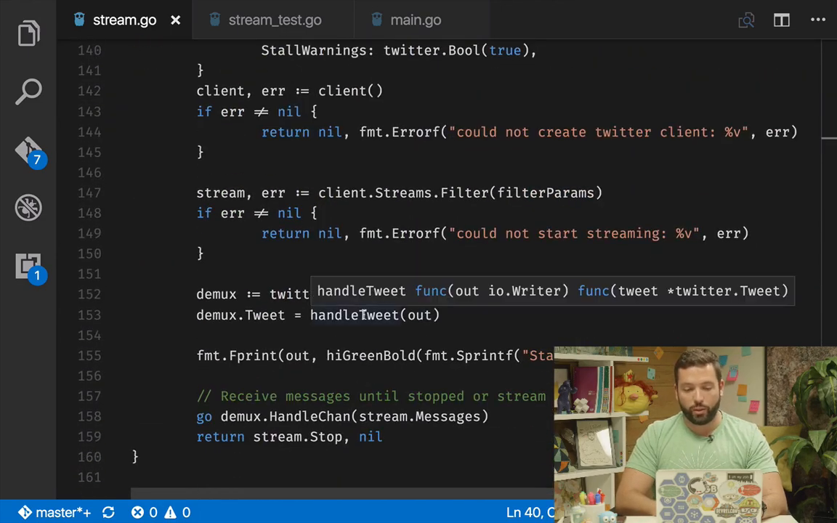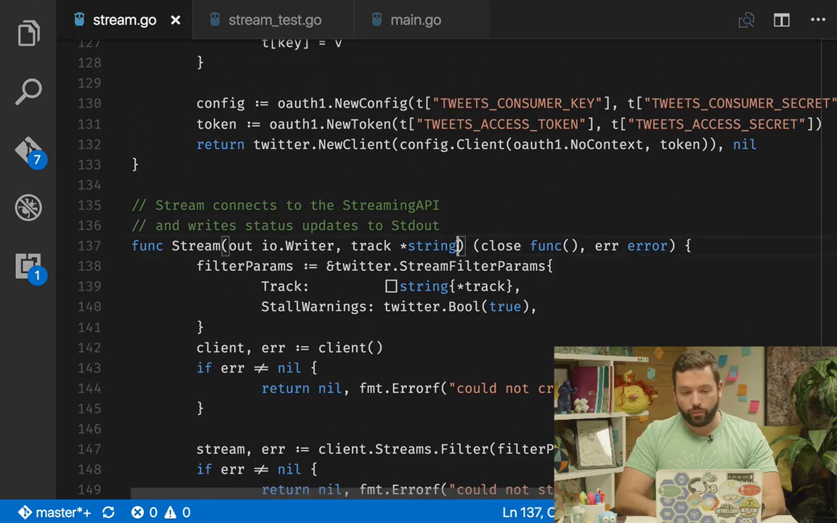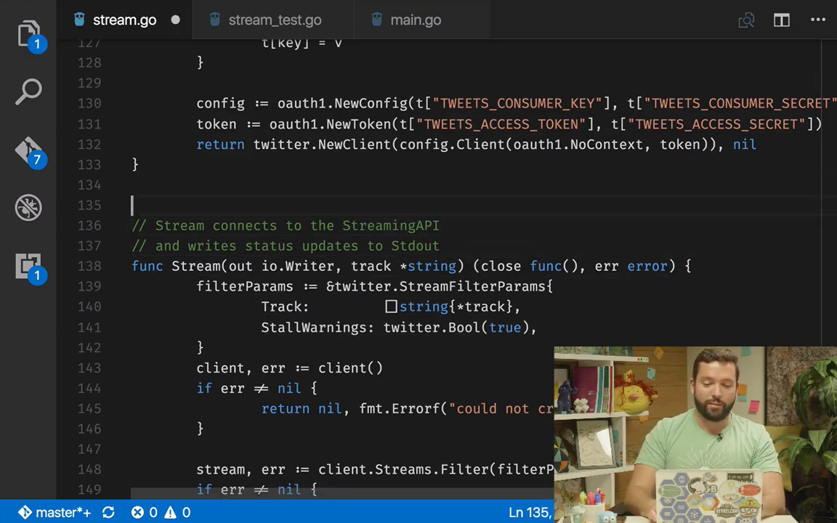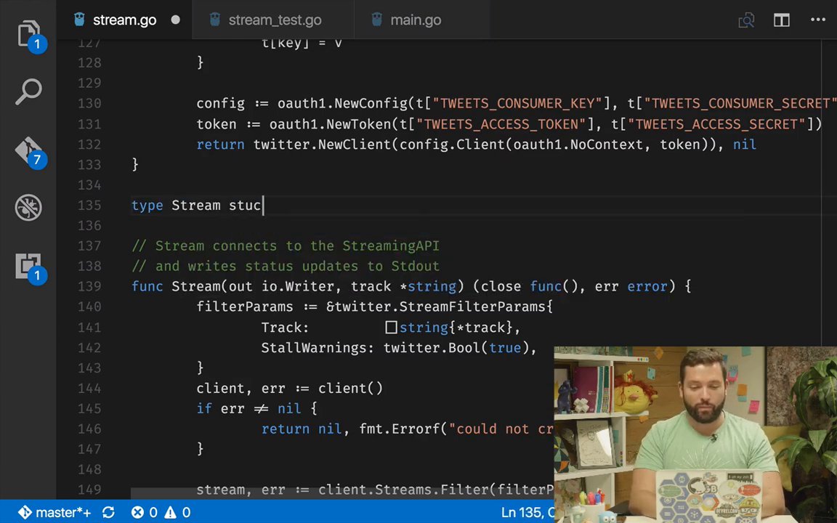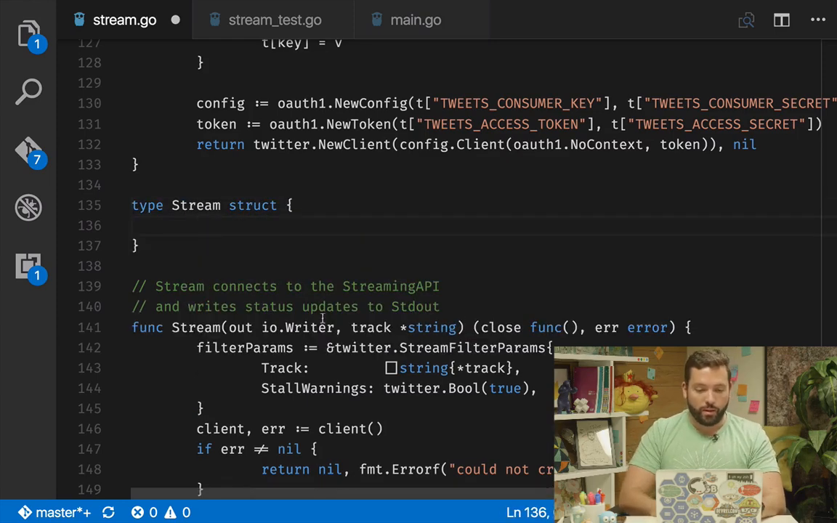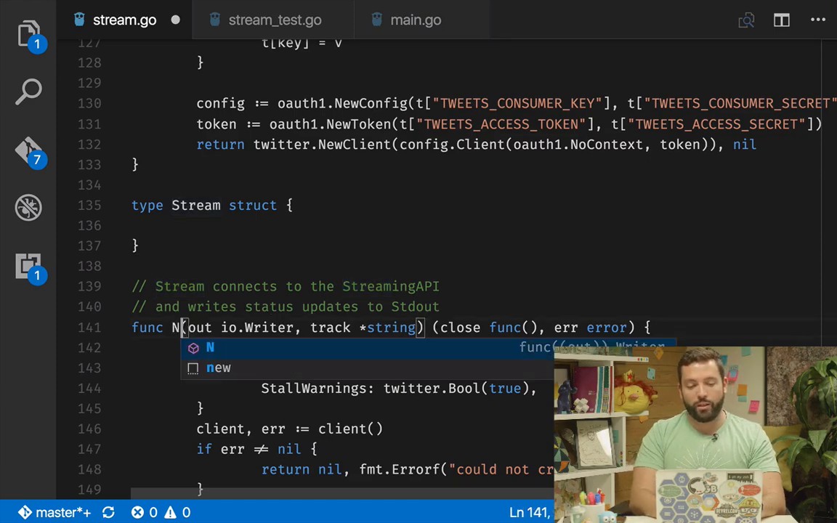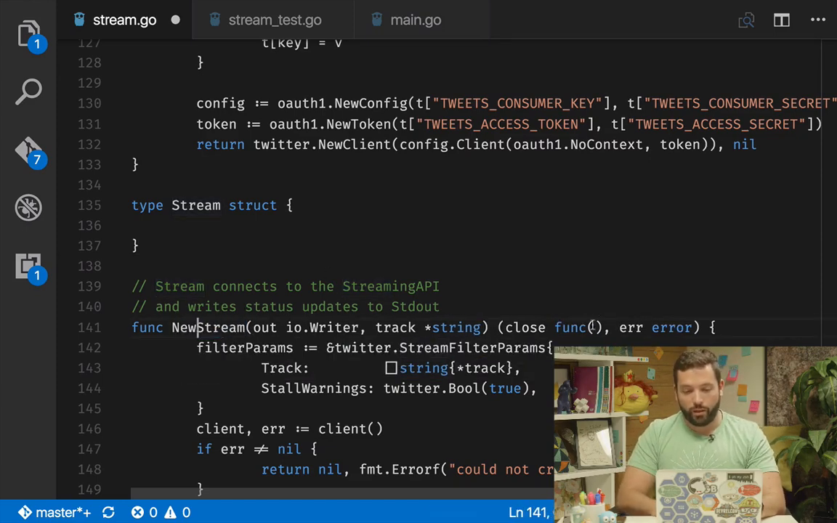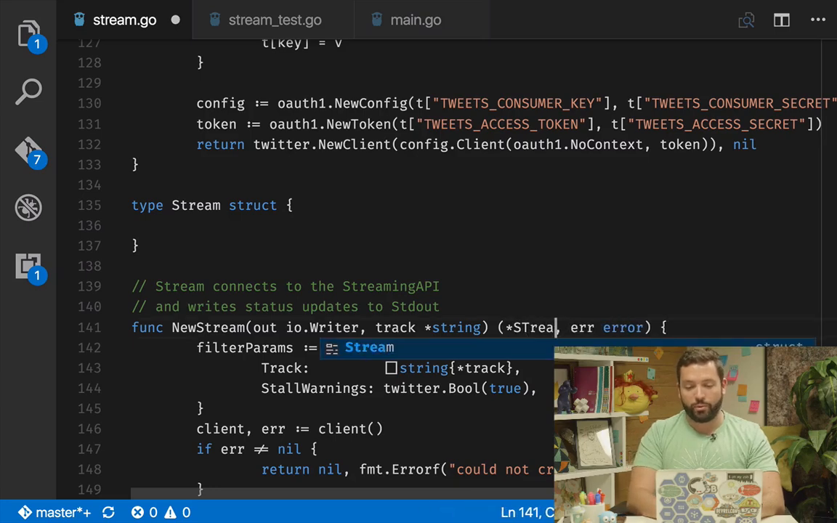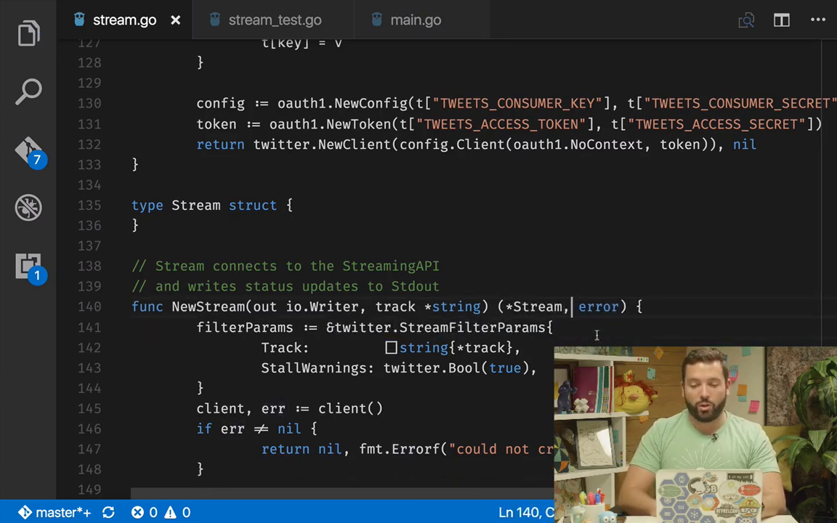Handle tweet out returns a function which has the type we want. And this is OK, and this is very inspired by the currying concept from functional programming. But I don't think this is the best way to do it in Go. I think that in Go, what we want to do is define a type now. So I'm going to define a type stream. And this stream will be new stream, and will return a pointer to stream. And now I don't need to name this anymore.